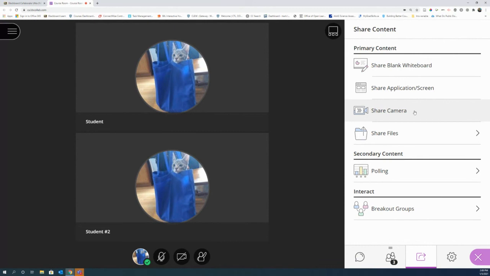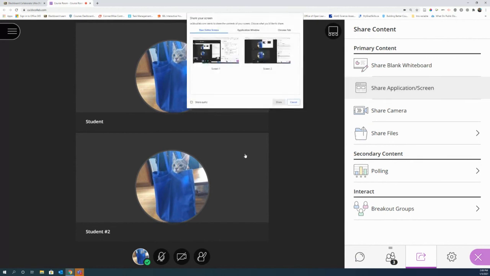But you might want to share something like some software you want to demonstrate. You might want to show the course website. You might want to, again, show even something like an Excel file. Well, in that case, you're likely going to use the share application/screen. When I click into that, I can actually pick a screen to share. If you have more than one, you get to pick which one.